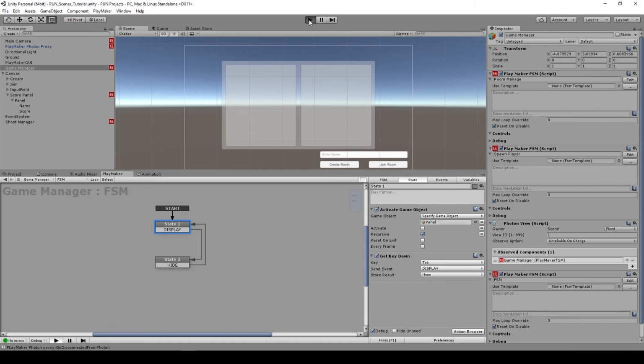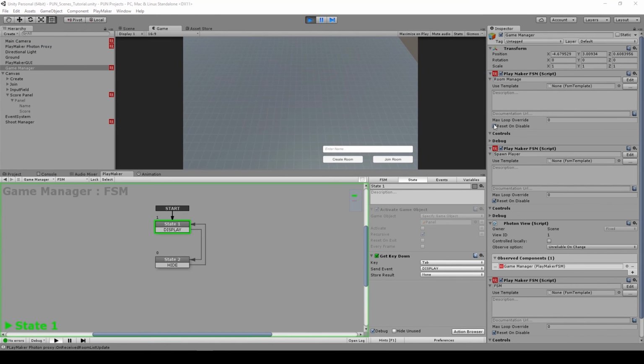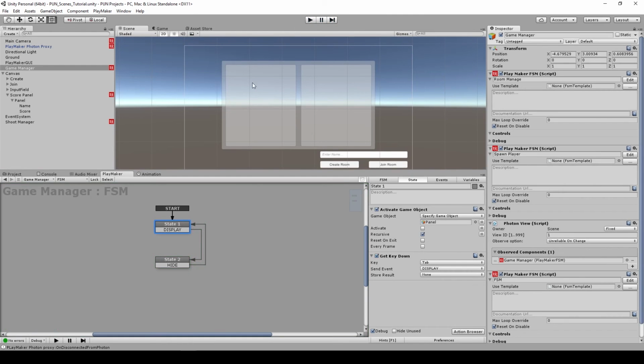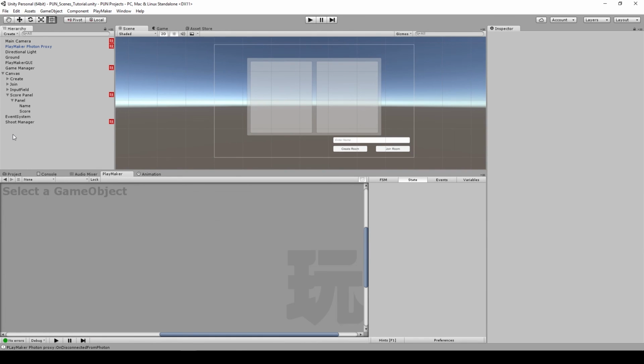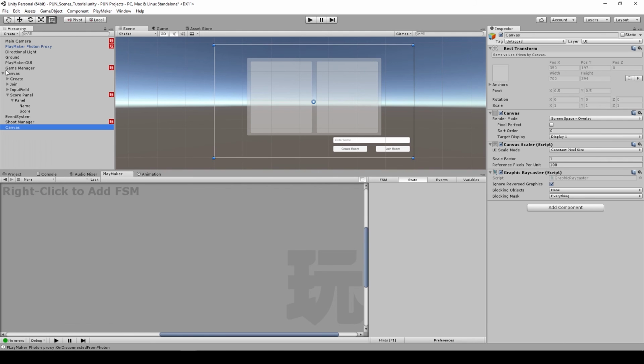Okay, first let's try this, see if it's working. I'm going to use my name for testing, create room. Okay, if I press tab, oh sorry, oh yeah, there is one problem here because somehow I hide the canvas over here. So maybe it would be a better practice to create a new canvas over here with a higher number.